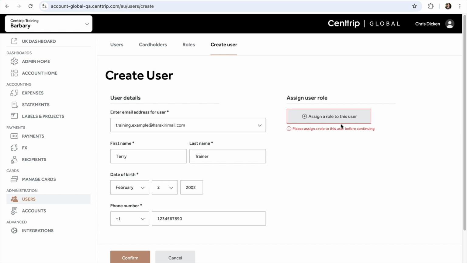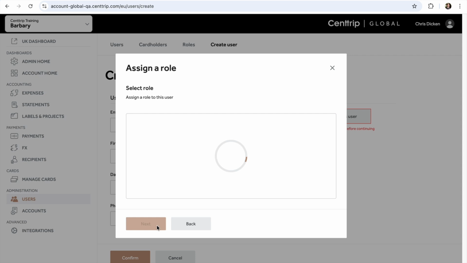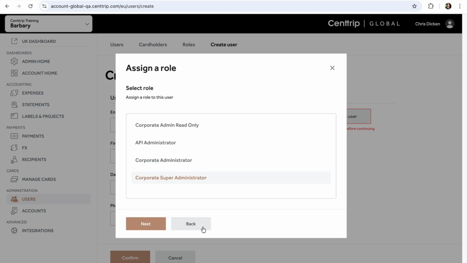Confirm that. Okay. And now what we need to do is give them a role. So this is kind of an interesting one. We're just going to give them access to our Centtrip training. Now, if I wanted to create them as a corporate super administrator, that means they're looking after the whole Centtrip training corporate. And if I click next, you'll see it basically says you've got access to all the accounts in Centtrip training. Boom, that's that.